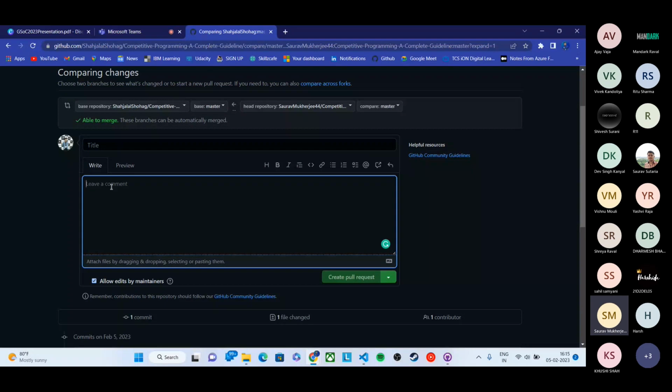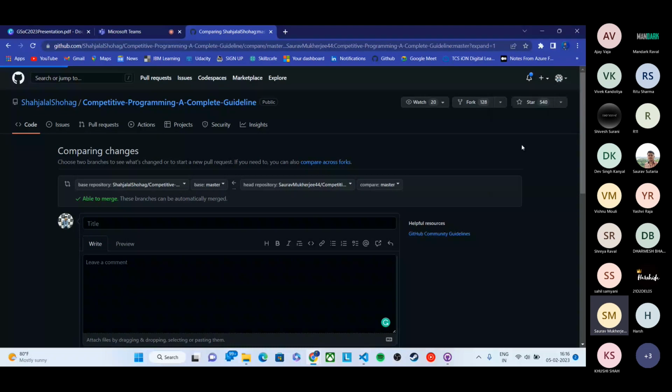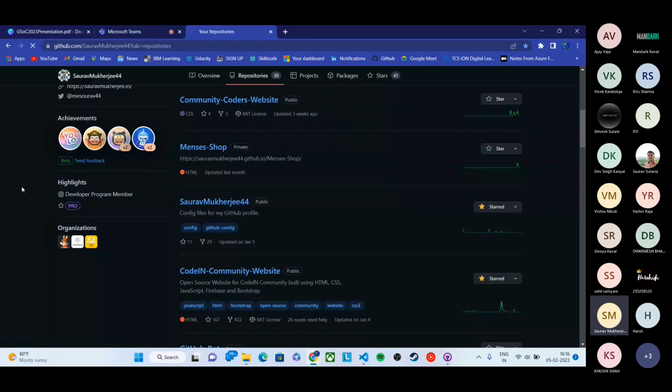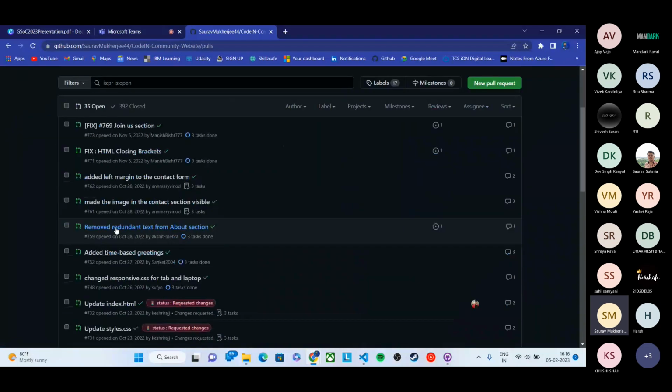You can also attach screenshots of your changes. After writing these things, you can click on create pull request. Now from the maintainer side, I also maintain multiple GitHub repositories. So if anyone is contributing to any repository and you send a pull request, the maintainer will get a pull request like this. So as a maintainer, I'll be getting pull requests like this.